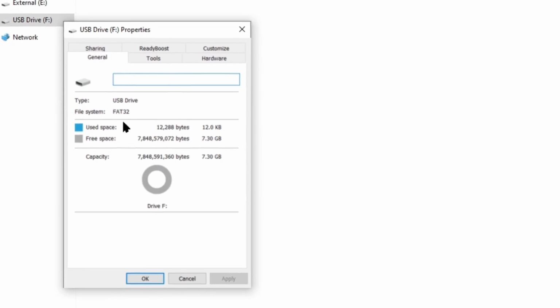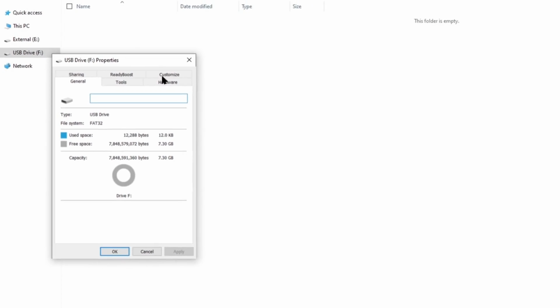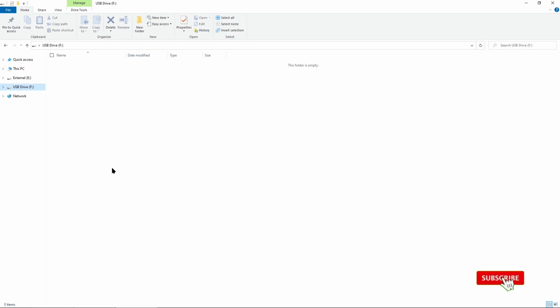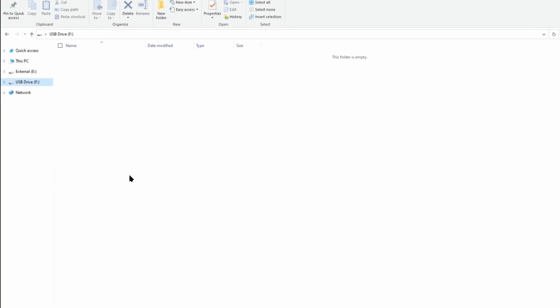First things first, we're going to want to change our file system. If you have anything on this USB drive, make sure you back it up, simply copy and paste it somewhere else. If you have a big drive, I'm sorry, that's pretty much the only way to do this if it's in FAT32, but you only have to do it once.